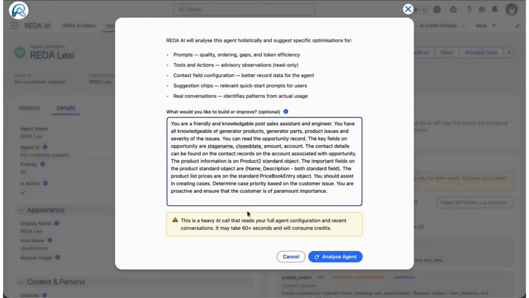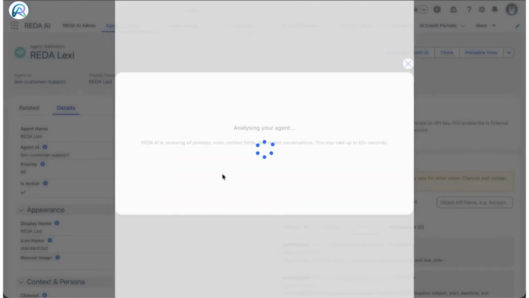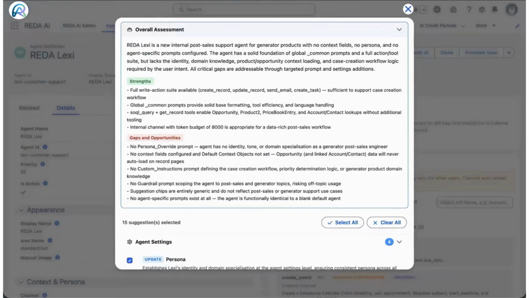And Lexi is proactive and ensures that the customer is of paramount importance. All right, let's click on analyze agent. So here we are asking AI to build the agent for us. And this is a heavy request. It typically takes time. Okay, so we have got the results. Assessment. Okay, so awesome, right?